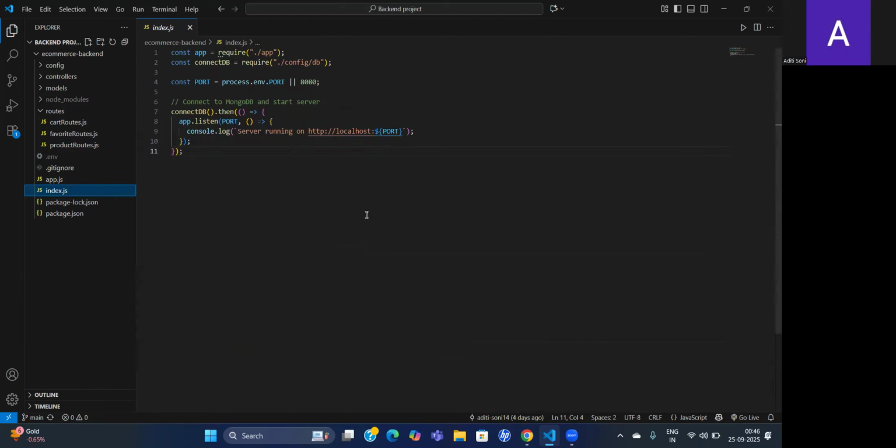This is my index.js file code. It starts the server and ensures the database connection is established first. If the database fails to connect, the server will not start, preventing runtime errors. It uses async await for asynchronous operations. It demonstrates a safe startup flow for a production ready application.